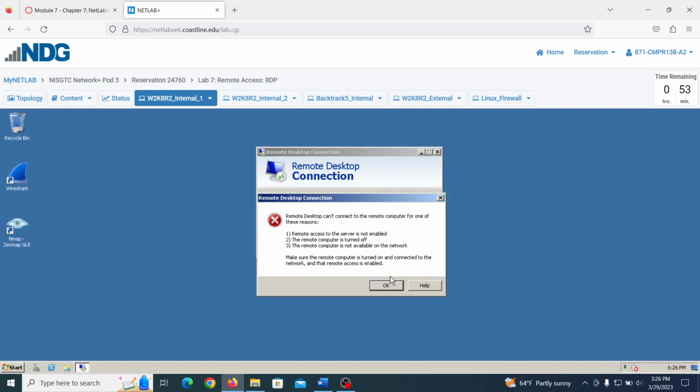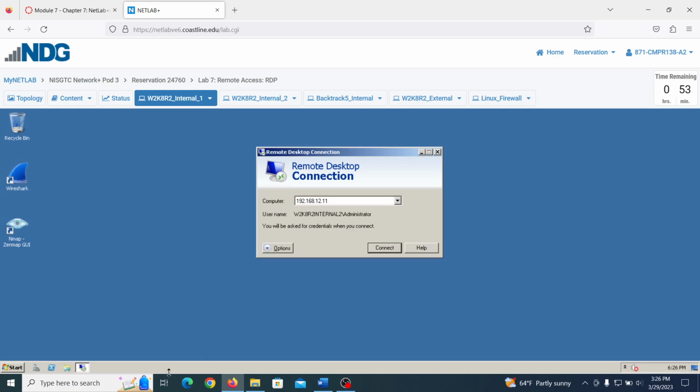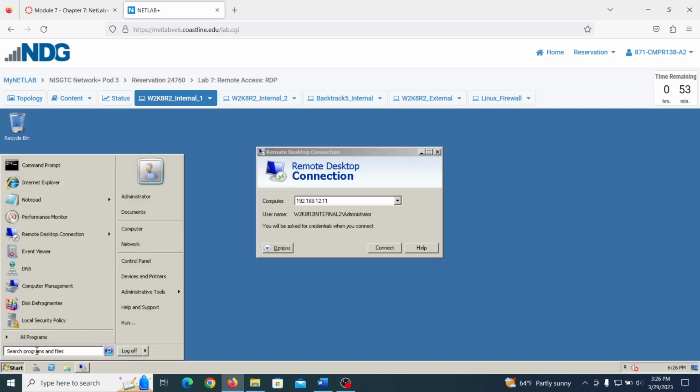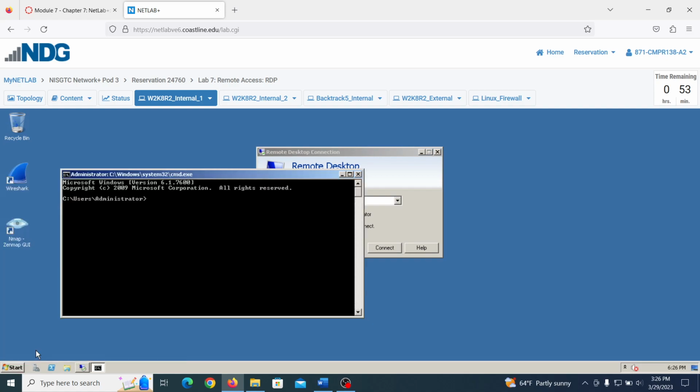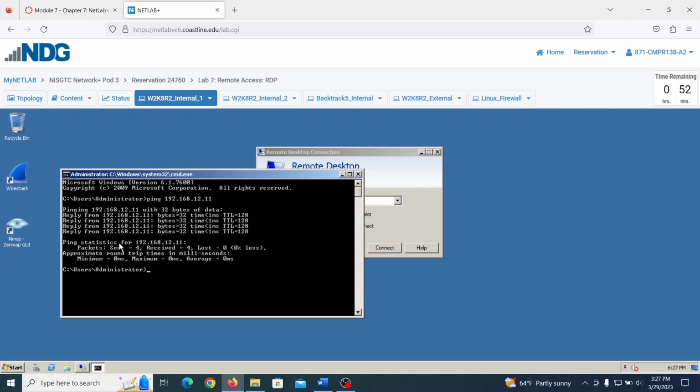connect. So it's okay. I'm not sure why. We're going to go ahead and see if we can at least ping it. So we're going to go into the command prompt. We're going to try to ping it, see if it's up and running. We're going to put ping, and we're going to put the IP address. So the ping was successful.